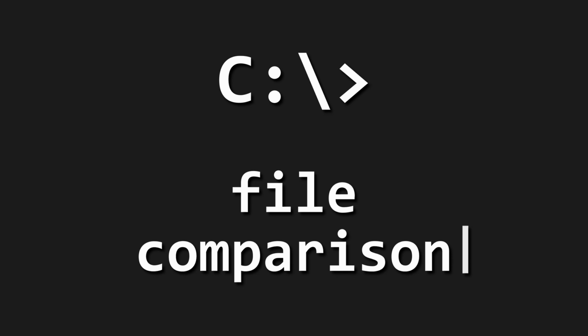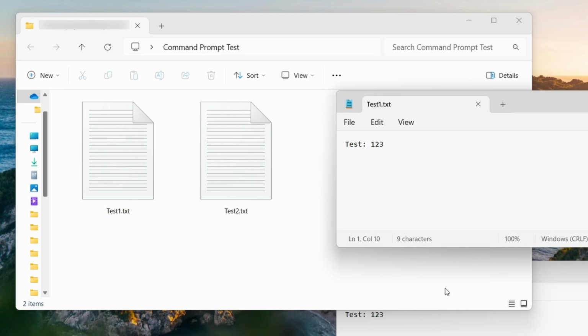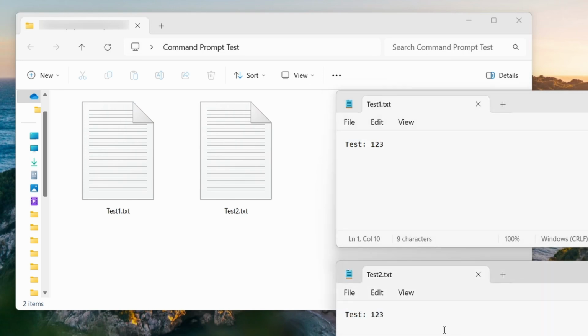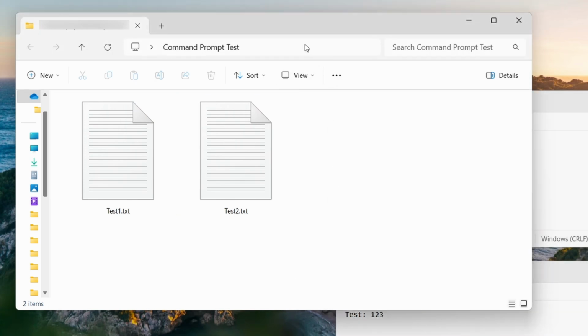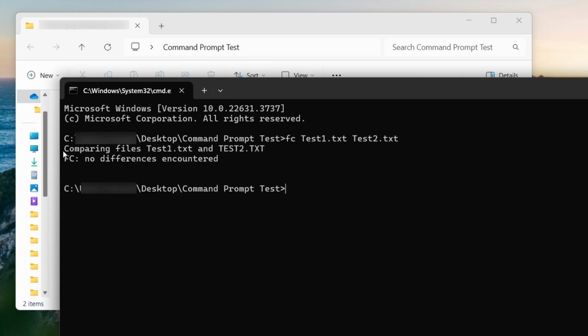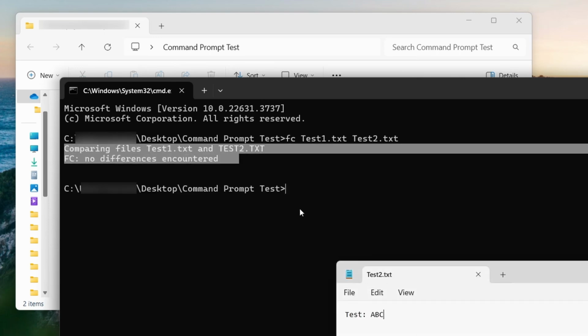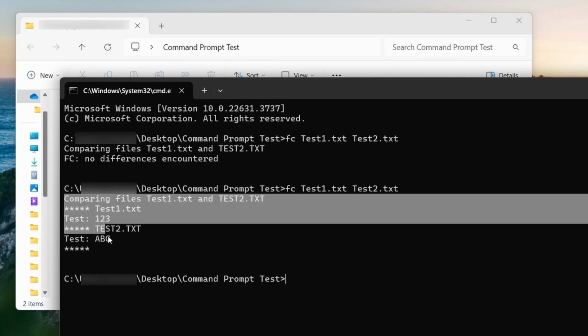Next is a file comparison command. So if you've ever got two text files that you're 90% sure are the same, but not 100% certain, and you want to delete the duplicate, then the best way to do this is to go to that directory by typing cmd in the File Explorer for the files, and then typing fc followed by the two file names in the command window that pops up. This will tell you if the files are different or not, and you can see here that they're the same. But if they do have some differences, then these will be shown to you as well, as you can see here.